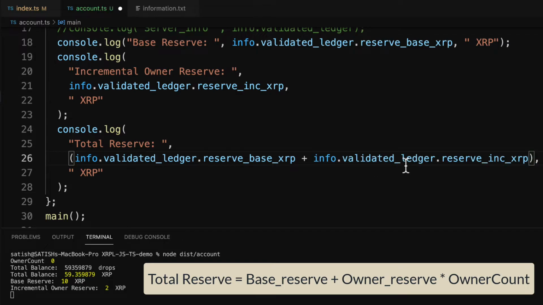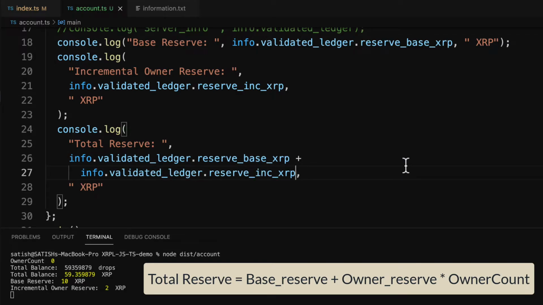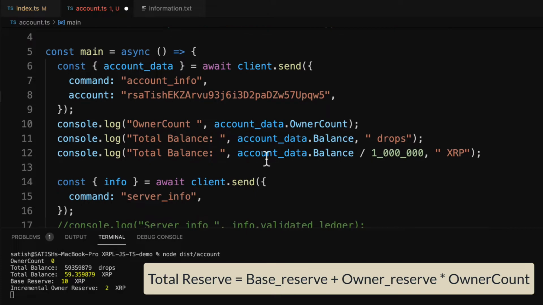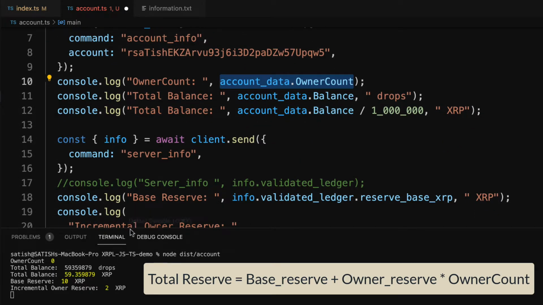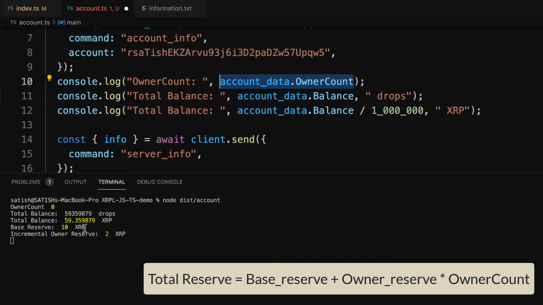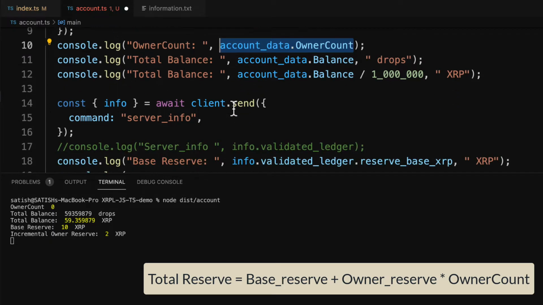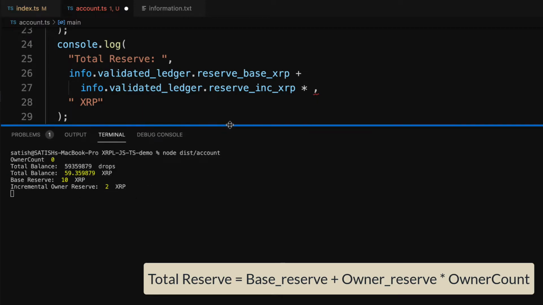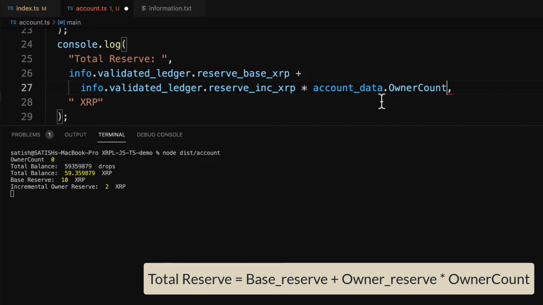Never hard code this information, because as of now we know base reserve is 10 XRP and incremental reserve, that is owner reserve, is 2 XRP, but still it's not good to hard code that, because it might change anytime based on voting, that is decentralized way of changing these reserves. So it's always good to have the formula here which calculates the exact total reserve.